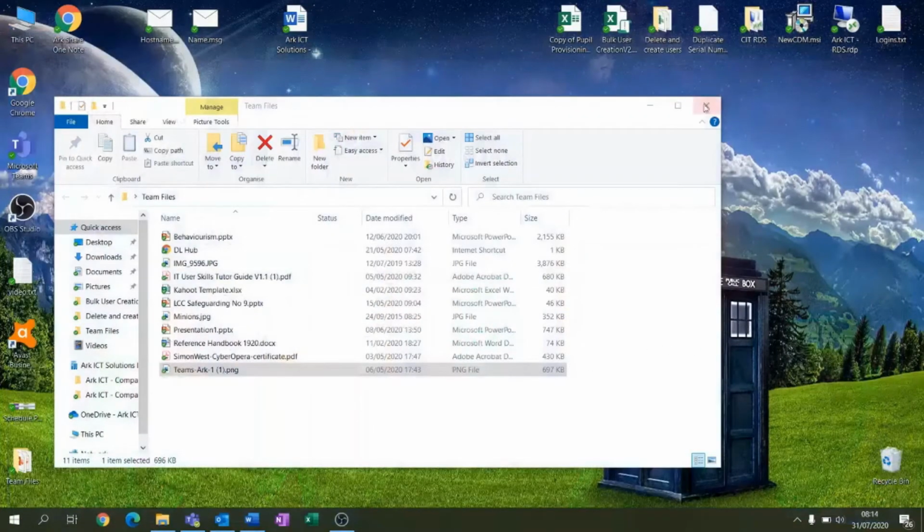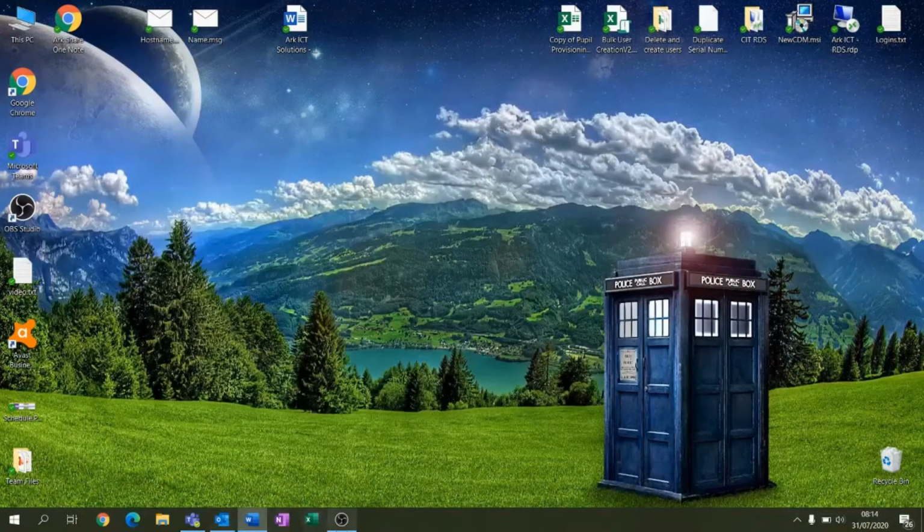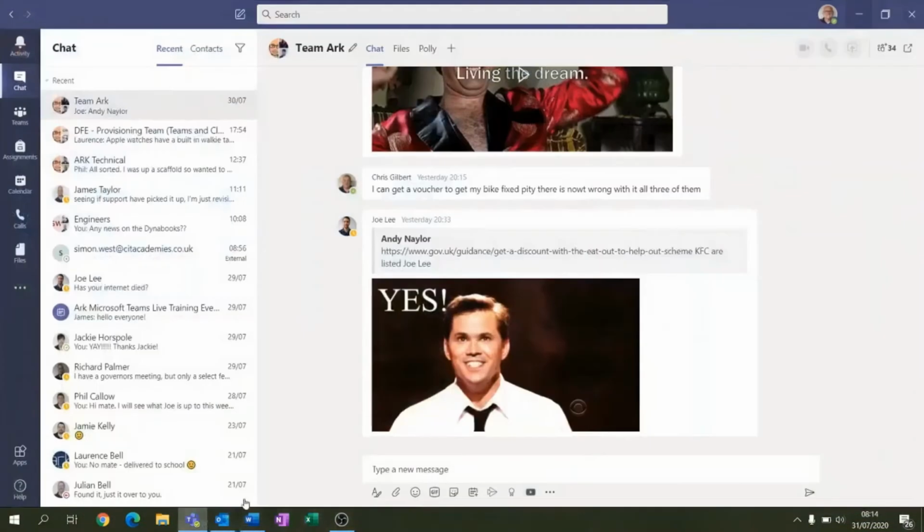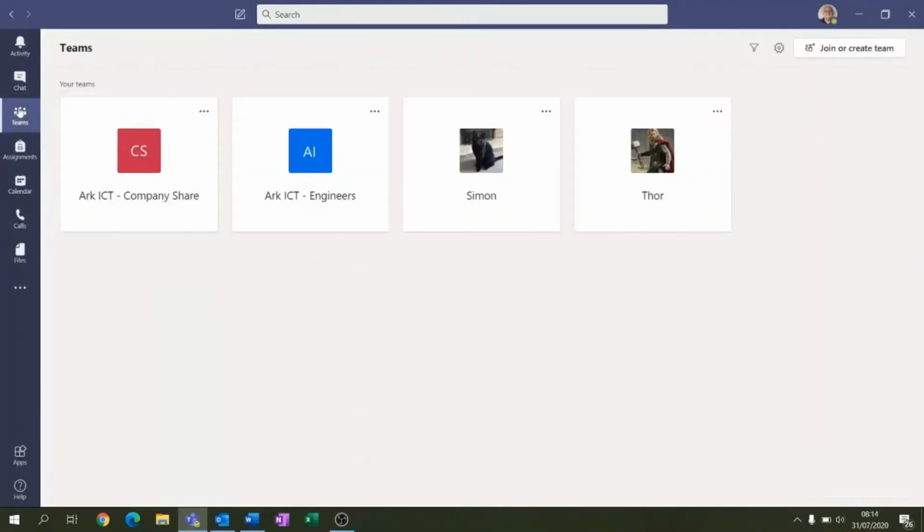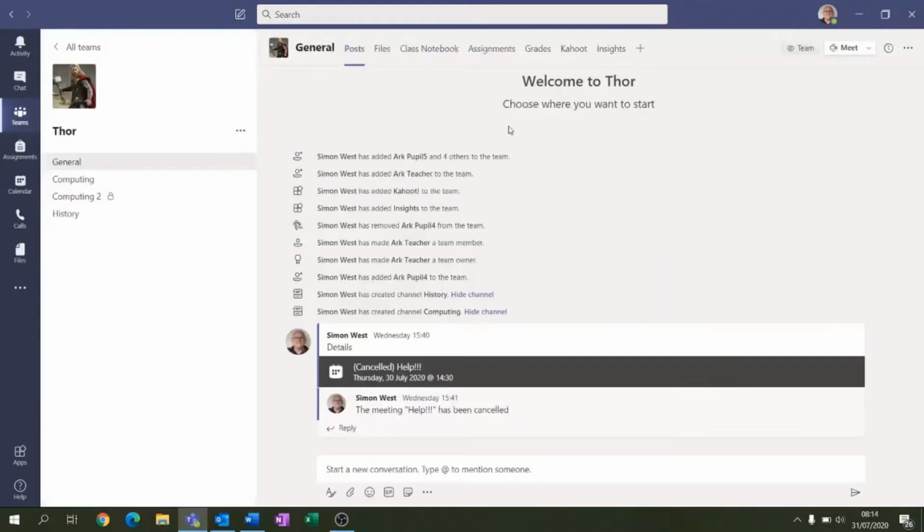So, without any further ado, let's hop on into Teams. In Teams Training Part 2, we're going to have a quick look through the class notebooks, assignments and grades. And we're going to see what it's like from the student's point of view as well. So let's have a quick look into Thought, which is the team that we created.